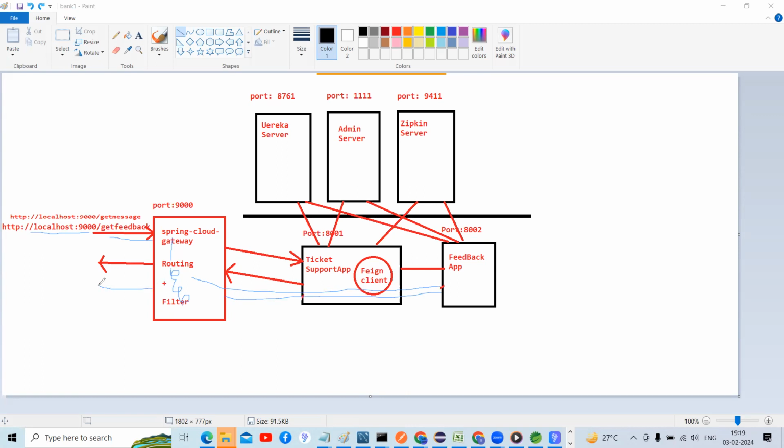This is the way we send the request and get the response only through the API gateway. The API gateway is nothing but the entry point for all the backend APIs. Getting it or not? So like that we can implement. Now let us see how to implement this application.